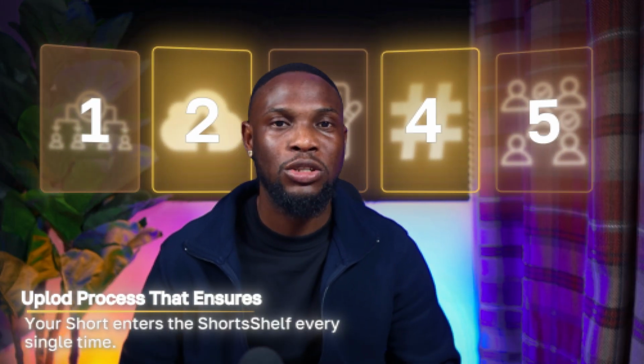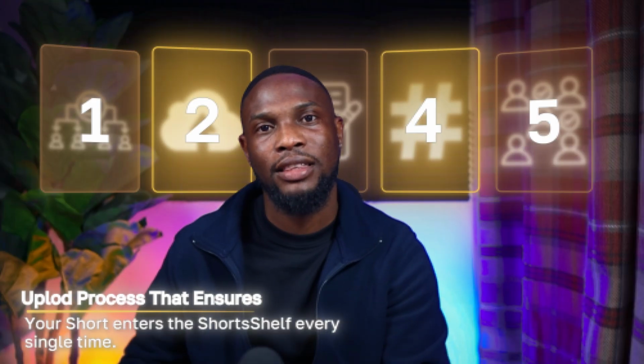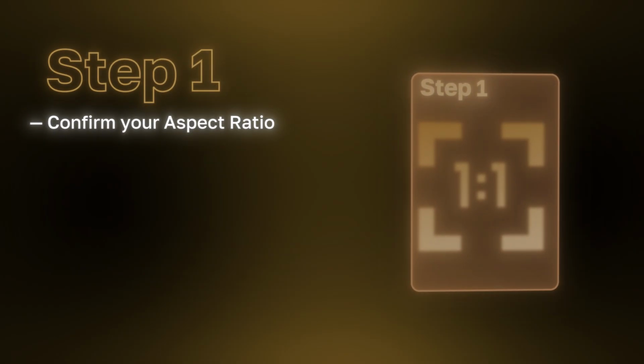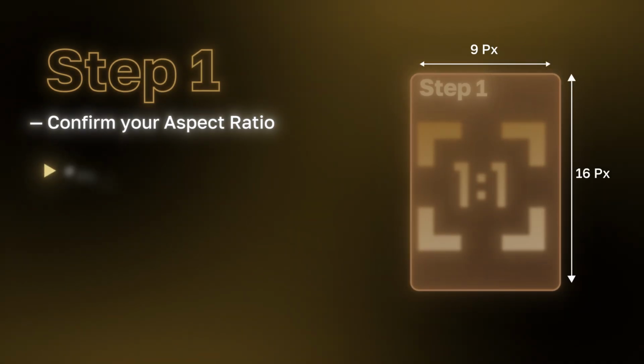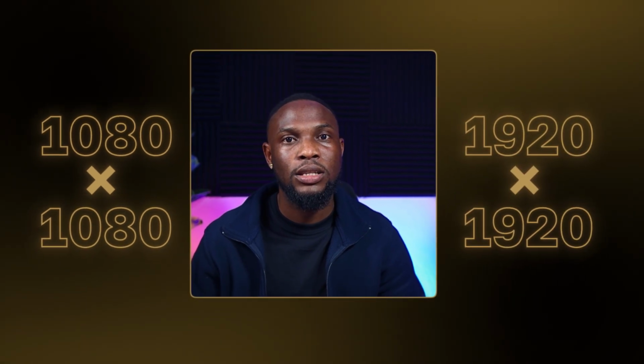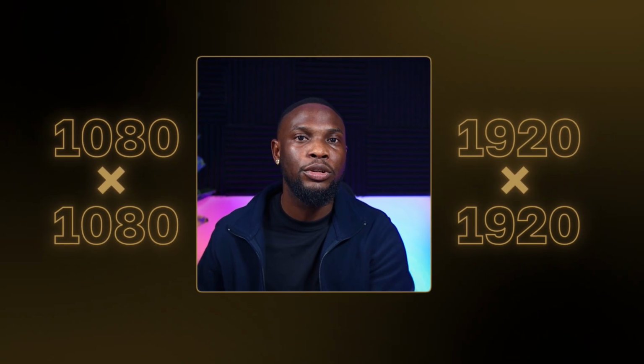So let me walk you through the exact upload process that ensures your short enters the short shelf anytime you upload. Always make sure you follow these steps anytime you upload. Step number 1 is to confirm your aspect ratio. Before you upload, always check your video aspect ratio. If it's not 9:16, YouTube won't treat your video as a short. I have seen creators upload perfect videos, but because it's 1080x1080 or 1920x1920, YouTube treats such videos as normal.